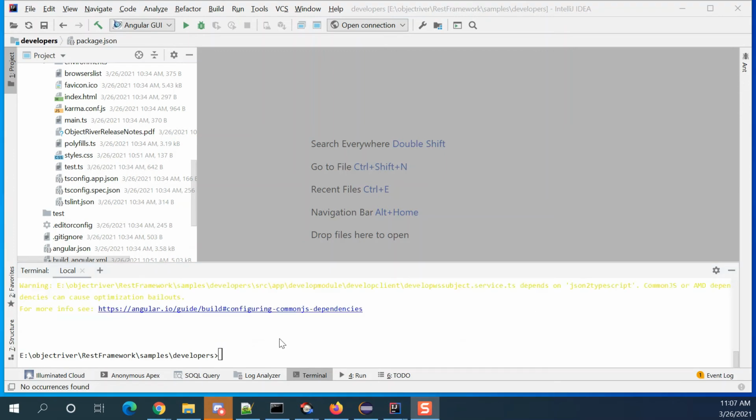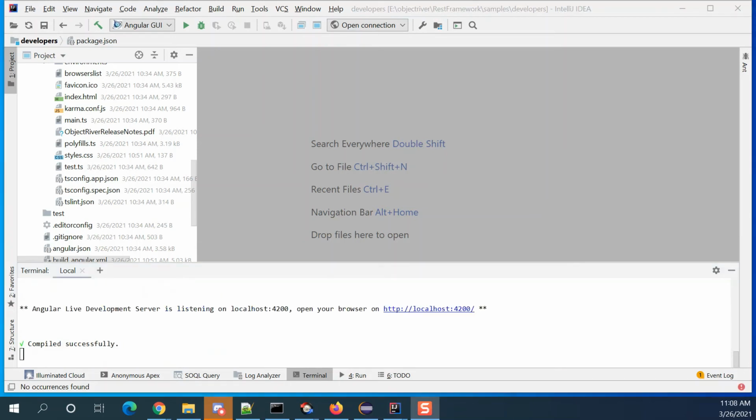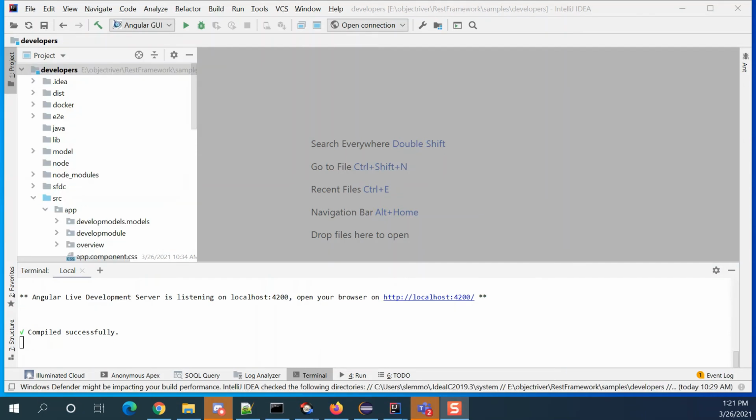Now that we know that everything built correctly, we're going to call the Angular command ng serve. This is going to display our application in our browser. Now that the ng serve command ran, our application will be displayed on localhost port 4200. All right, let's look at the application that got generated.